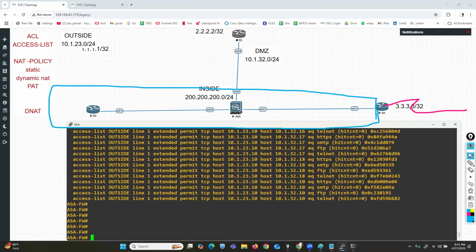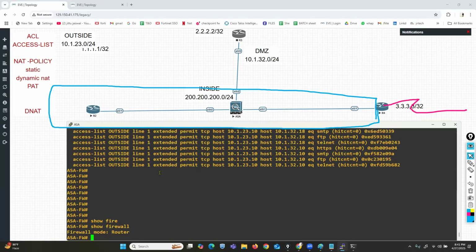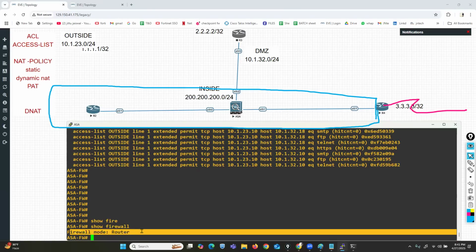Let's go to the firewall box first. On the firewall box, you can verify your firewall mode with the show firewall command. This firewall mode is right now router mode.